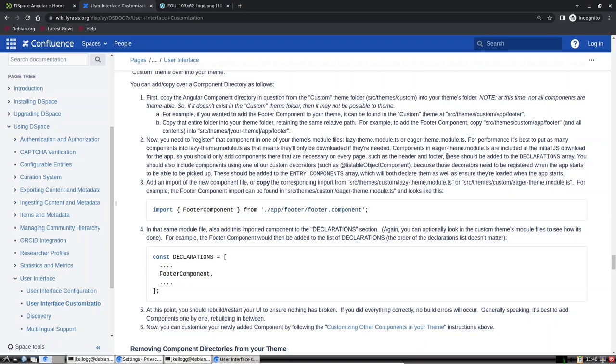Components in eager theme module are included in the initial JS download for the app, so you should only add components there that are necessary on every page. Now the footer is going to appear on every page, so it's a pretty good indication that we're going to need to use the eagertheme.module.ts file. And they actually even go further to say that specifically, such as the header or the footer. These should be added to the declarations array.